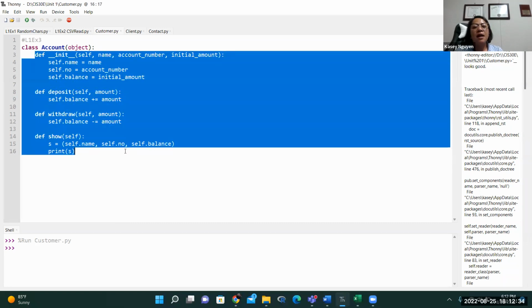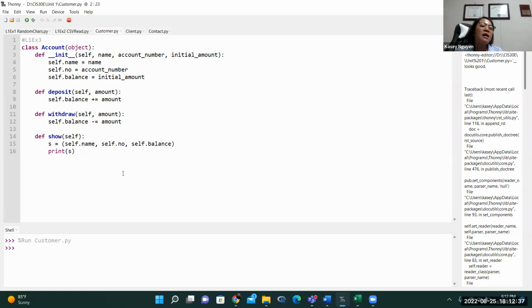So through this exercise, what we establish is we define a class, we instantiate an object of the class, and through that we define member variables and functions. Okay, so this would cover lab 1, exercise 3.